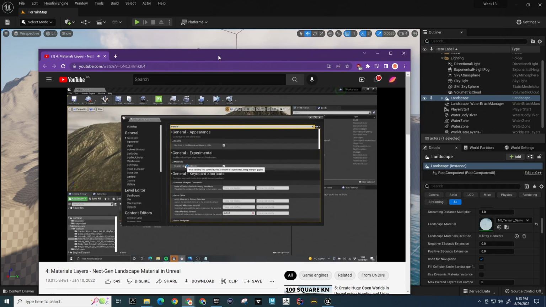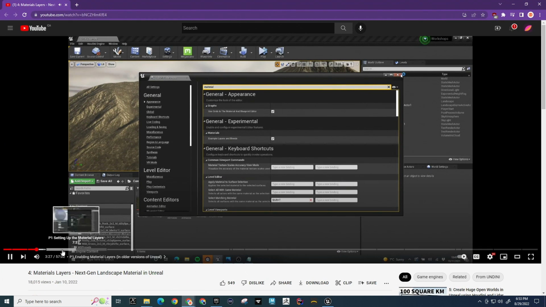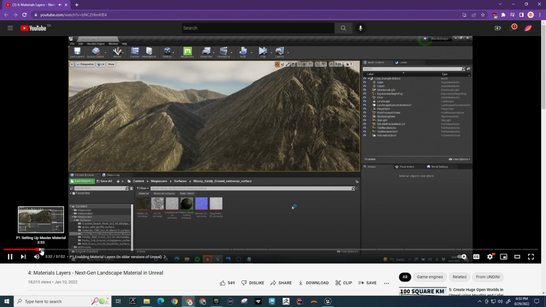Just make that workflow a little bit more intuitive. And I believe that this will automatically be ticked and set up already. So as of 4.27 and possibly 5.0, there's no need to go and enable the layers and blends. They're already set up by default.